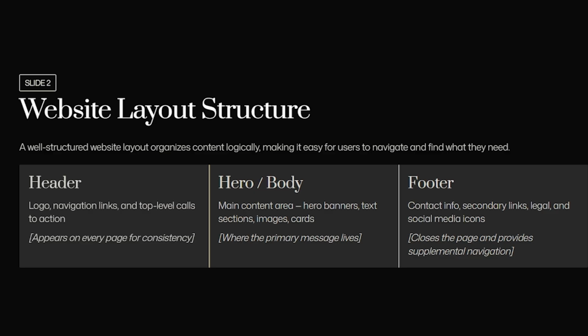Okay, and a real-time example is to visit Amazon. You will notice the logo and menu at the top, the products in the middle, and the additional links at the bottom. This is the structure of the layout. There are three main sections. One is the header, another one is the body or hero section, and the third one is the footer. Most websites have the same layout structure, that is, these three parts.